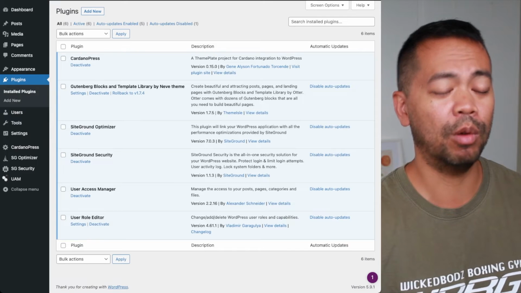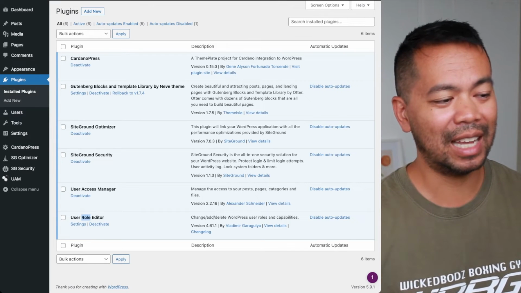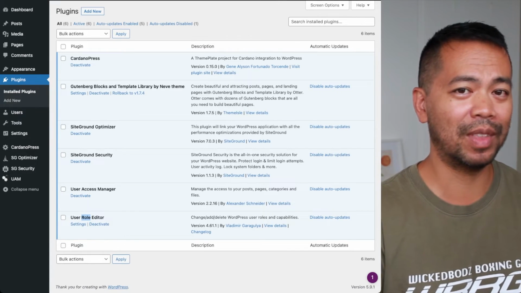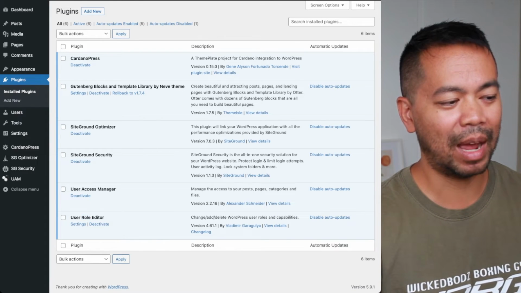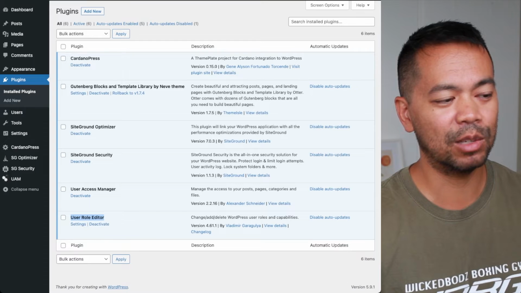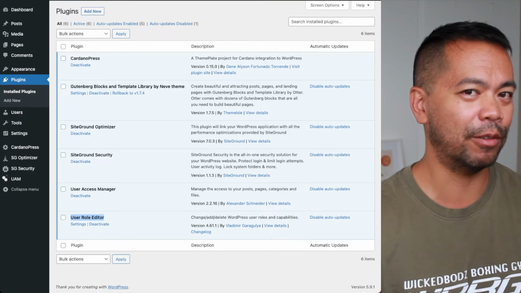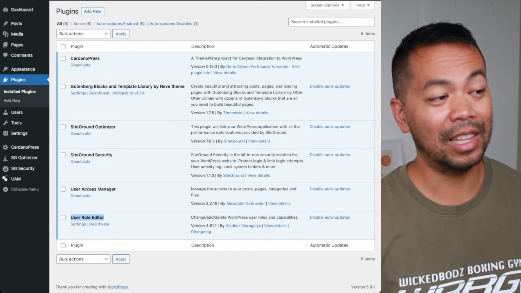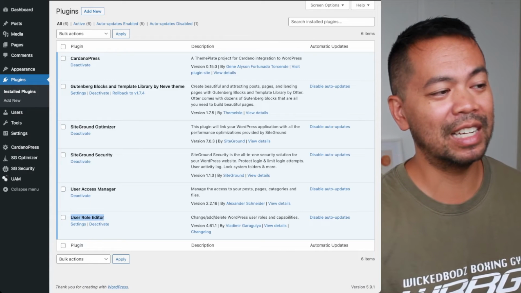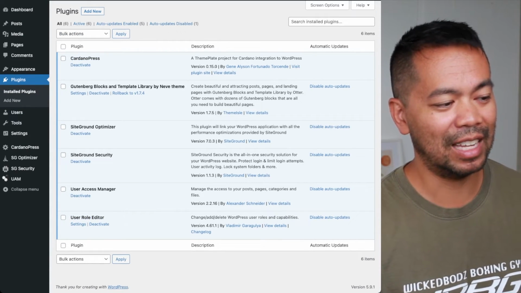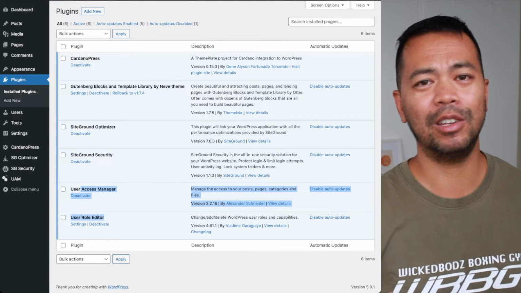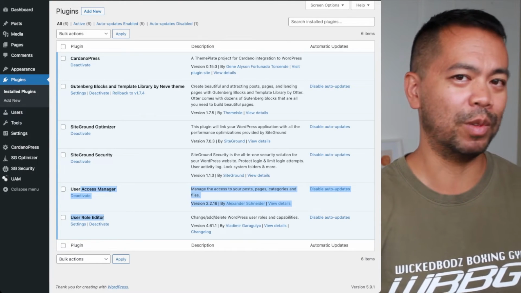So based on what role you are set in, you can use the access manager and put that access on particular pieces of content. So this will automatically set the roles for users, and this one here will set the access level on pieces of content. So that's it. That's all we need. So we've got the CardanoPress plugin, which we've set to auto update, and then these two plugins here that will let you set the permissions and set the roles within WordPress.